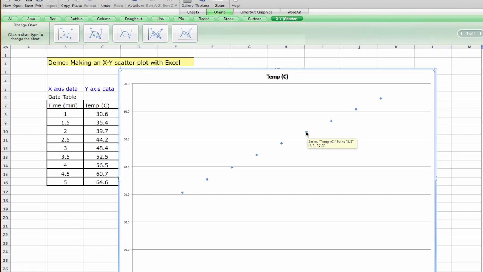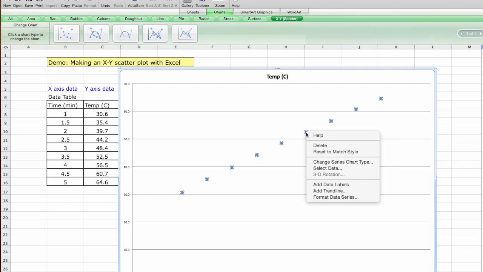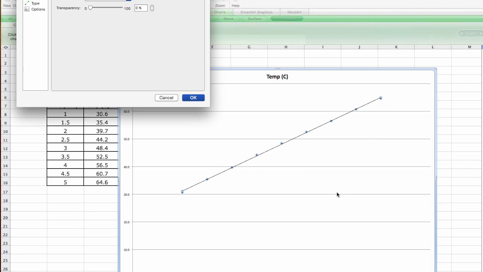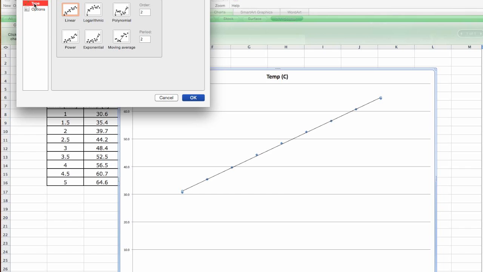So what we want to do is put a cursor over any of your data points, it doesn't matter which one, and then right click. This will bring up a menu. Go down and choose Add Trend Line. Once we have that, look for type if it's not already selected. And by default, Excel will always start by trying to fit a linear regression line, and since this is a linear relationship, that's already done.